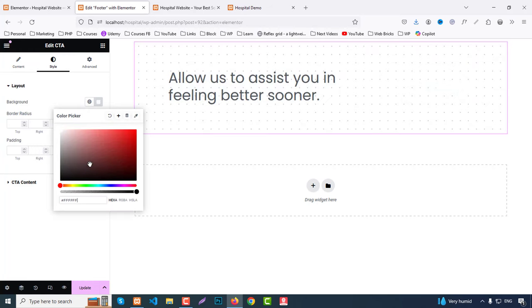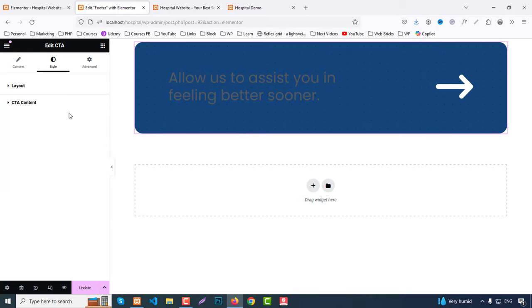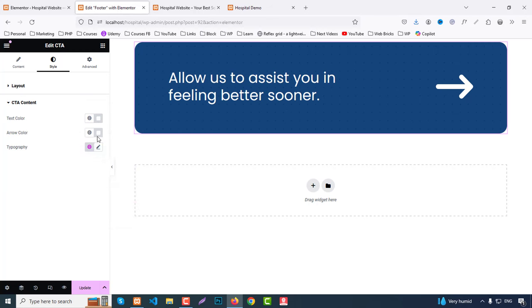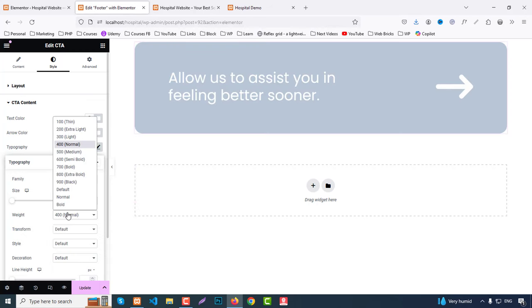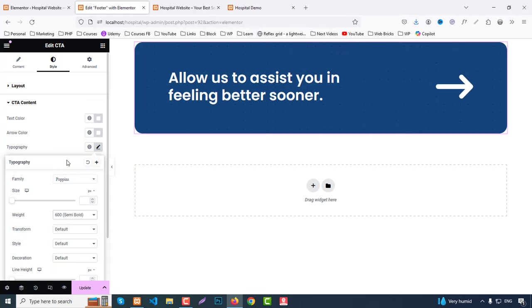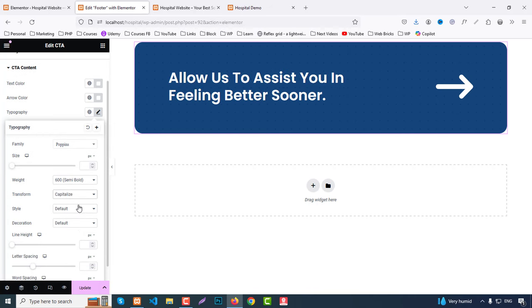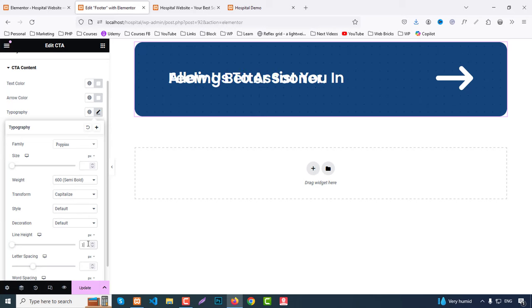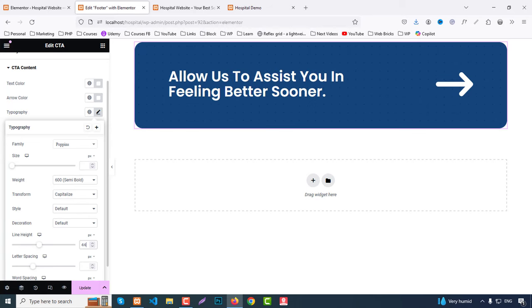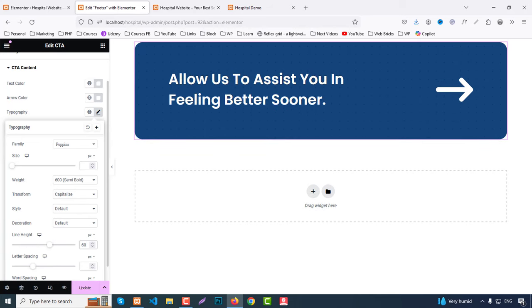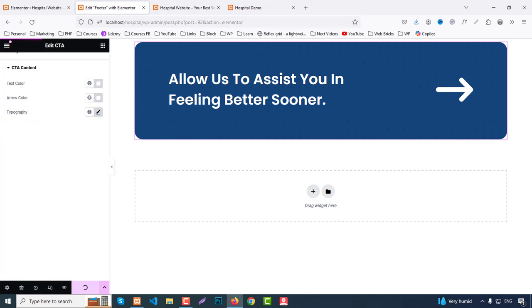Go to style part, change color to white color. Sorry, not this one. Object layer content, change to white color. Typography everything okay. Just font size to like 600. That's fine. And text transform to capitalize. And we can increase line height, something better like 60. Okay, that's fine. So this part is perfectly done now.